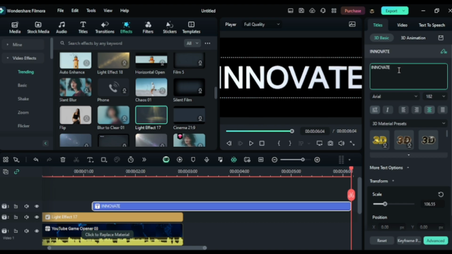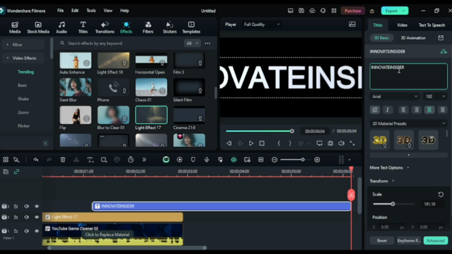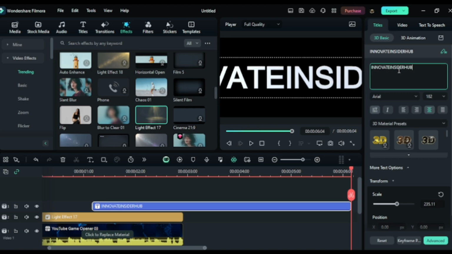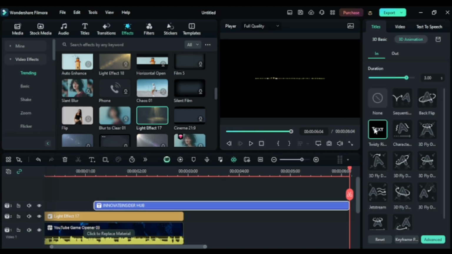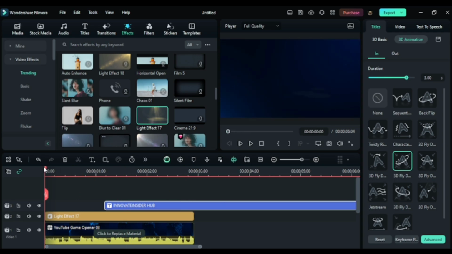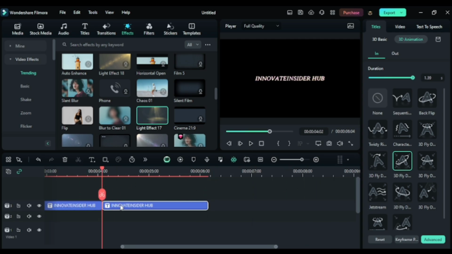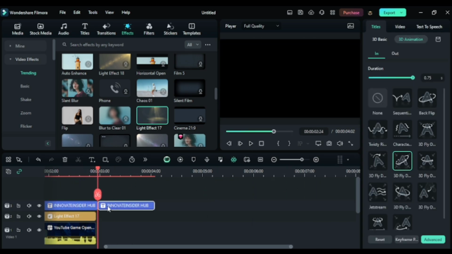Once it's done, Filmora also offers some advanced features like color correction and screen effects. Explore the Colors tab to adjust brightness, contrast, and more. If you are using green screen, go to the Chroma key feature to replace the background.